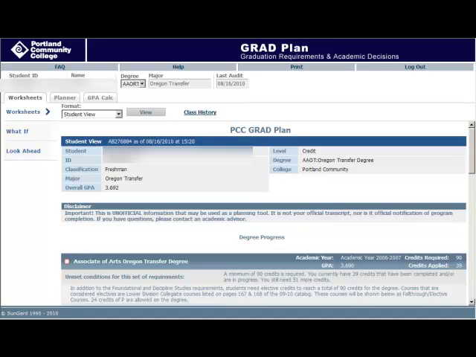Now that we are logged into Grad Plan, let's start with the navigation links in the header. The FAQ link has frequently asked questions that you can reference if you have questions regarding Grad Plan. The help link provides specific information regarding the tab or worksheet you are currently viewing. The print link allows you to print the current page you are viewing. And clicking the Log Out link will exit you from Grad Plan only, not MyPCC. Below the navigation links, your student ID and name are displayed.